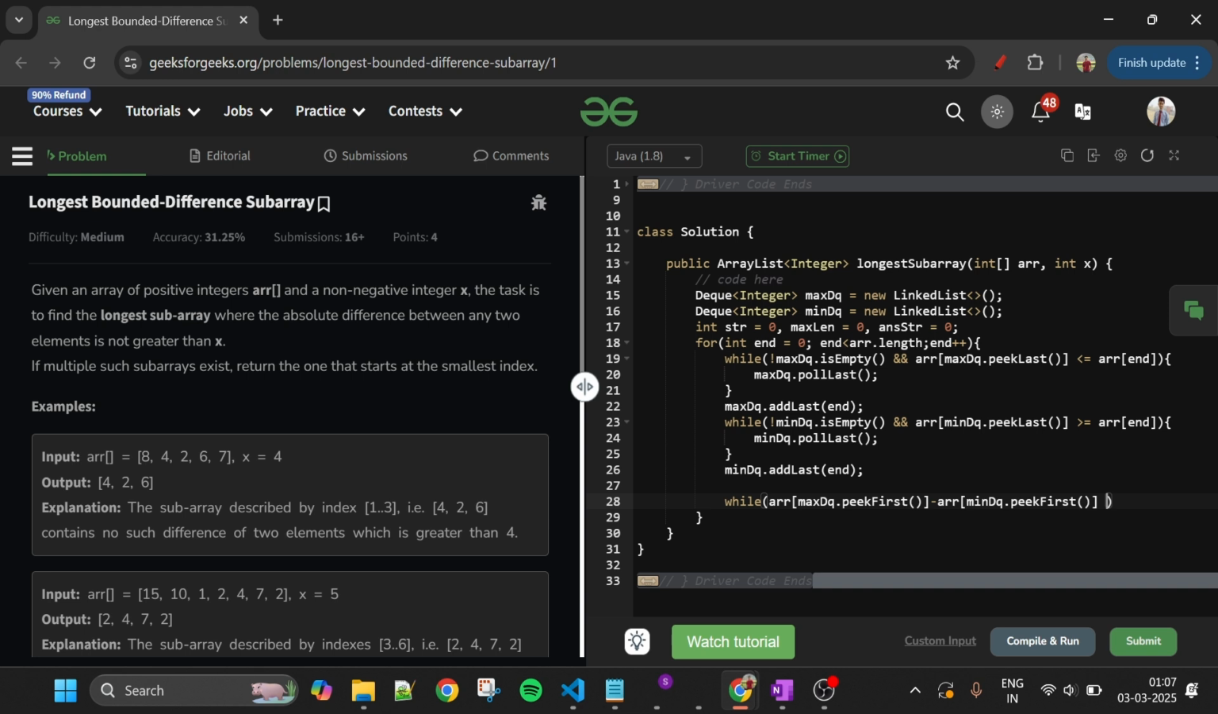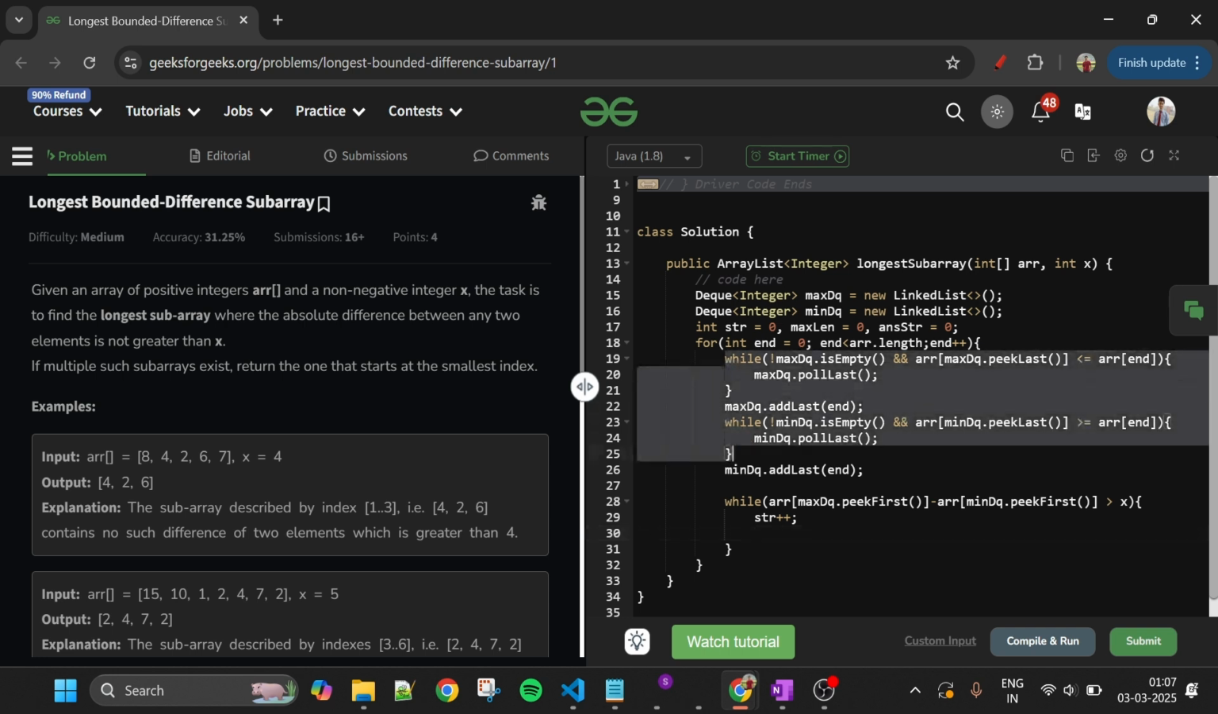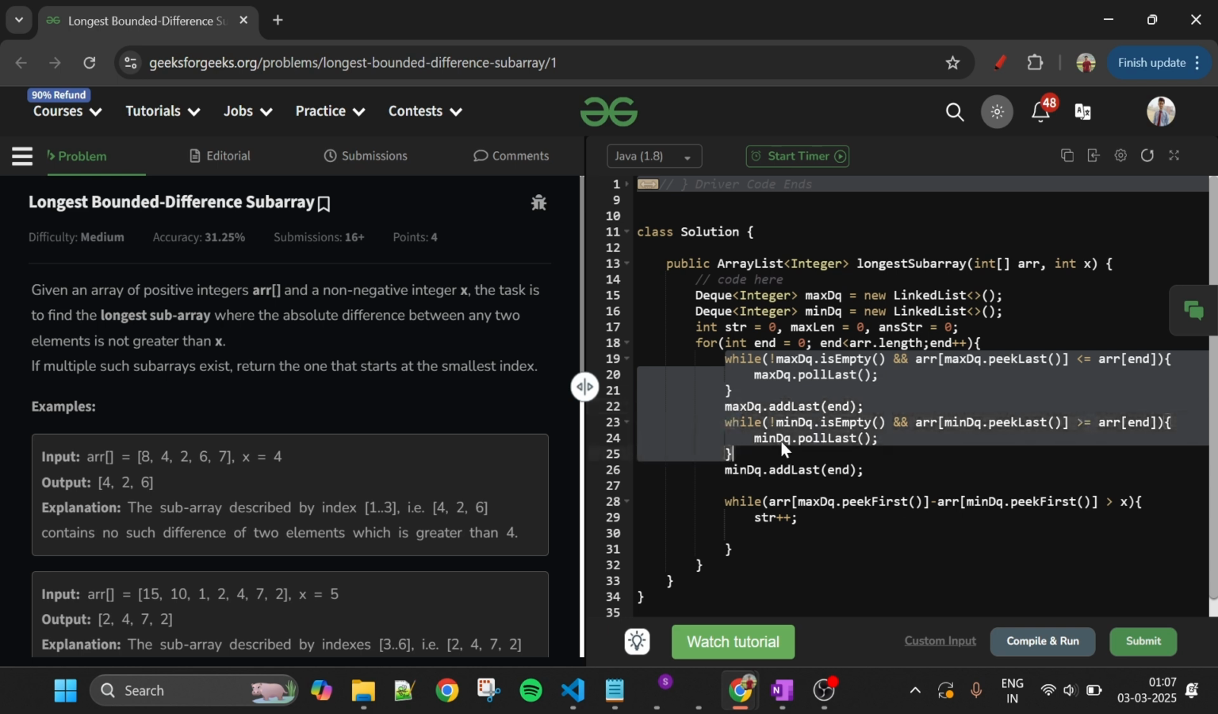And if it is greater than x, so I have to update a few things. What am I going to update? Look, first thing is, now I will be updating my start. Okay, so now start is increased. So if max dq and min dq are storing any indexes which are less than start, I have to remove them because my subarray starting is now updated. So no need to add any outdated values in min dq and max dq.